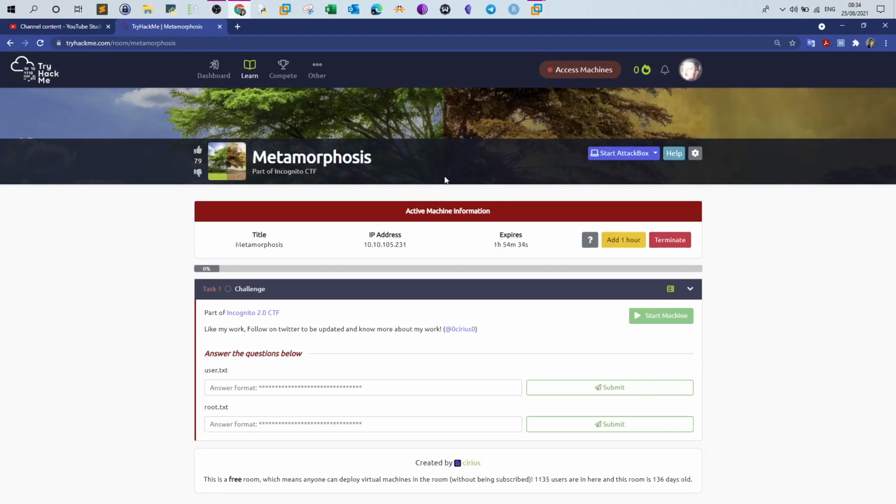Alright, what's going on? Today I'm doing Metamorphosis, which is part of Incognito CTF. This room is new in TryHackMe. We will be focusing on getting the user flag and the root flag. This machine is kind of medium in difficulty. There are some new stuff to learn.